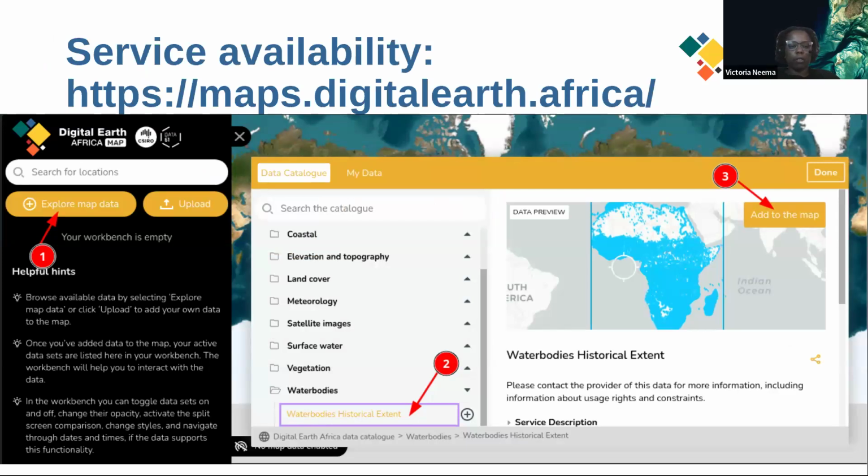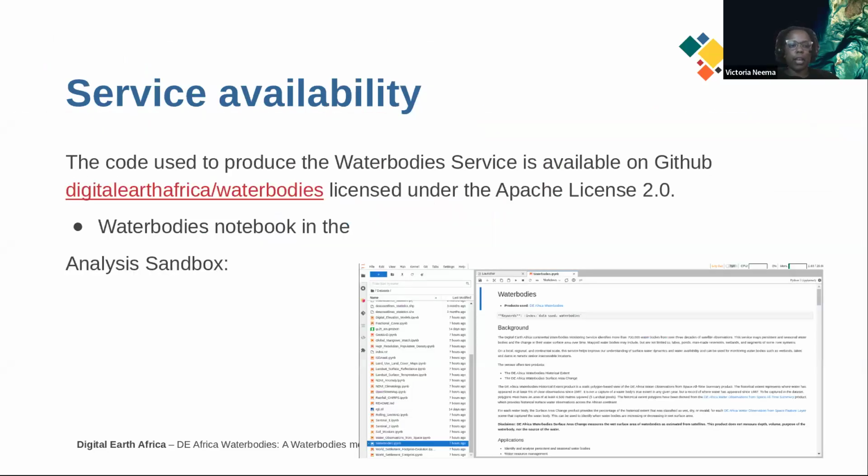This is where I got the visuals that you've seen in the previous slides. We also have the analysis sandbox that Mpho mentioned before, where you can use our notebooks. And we have a notebook specifically for the water bodies dataset, where you can load the polygons from the WFS service that we have, and you can also load the time series for a single polygon that we have provided through an API.